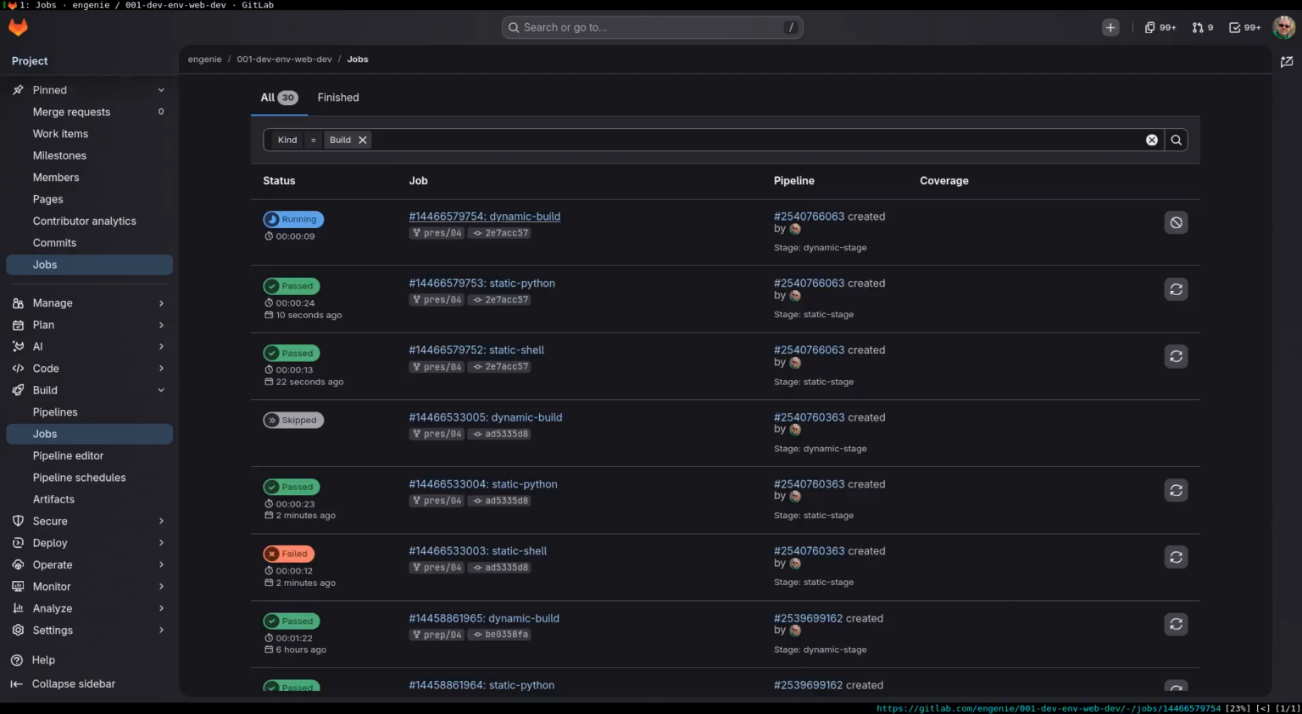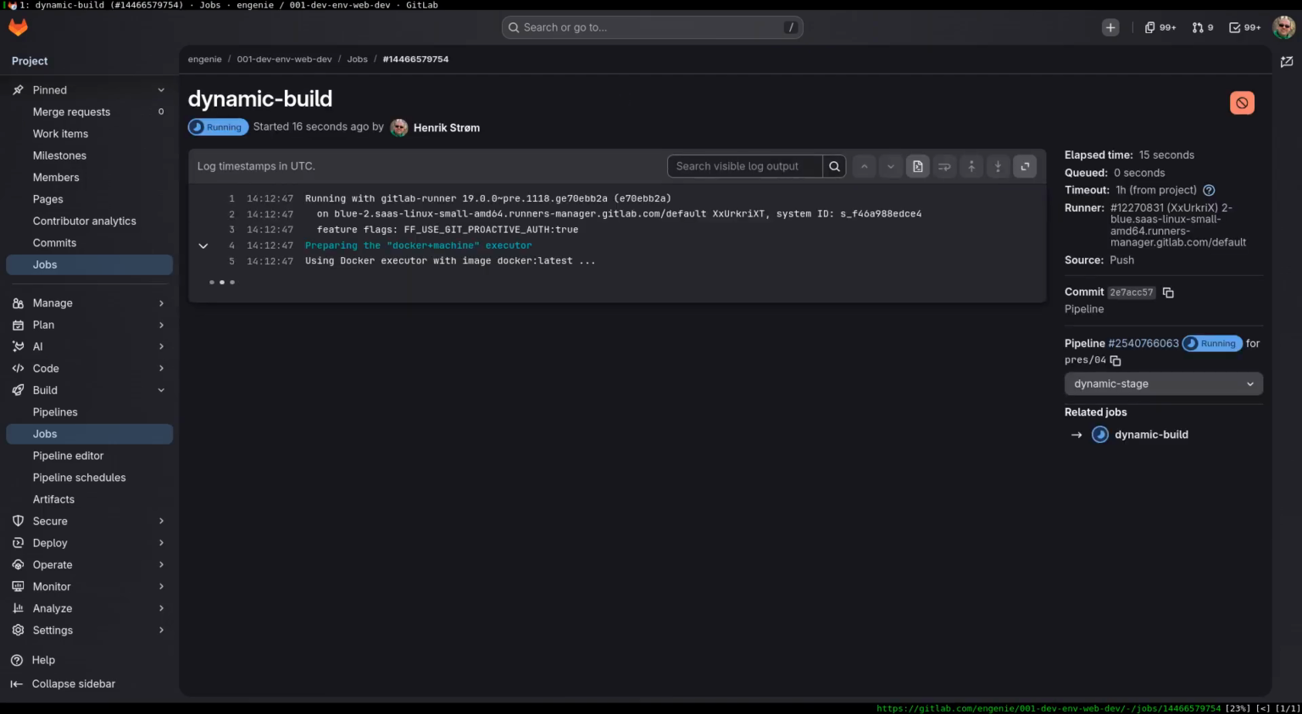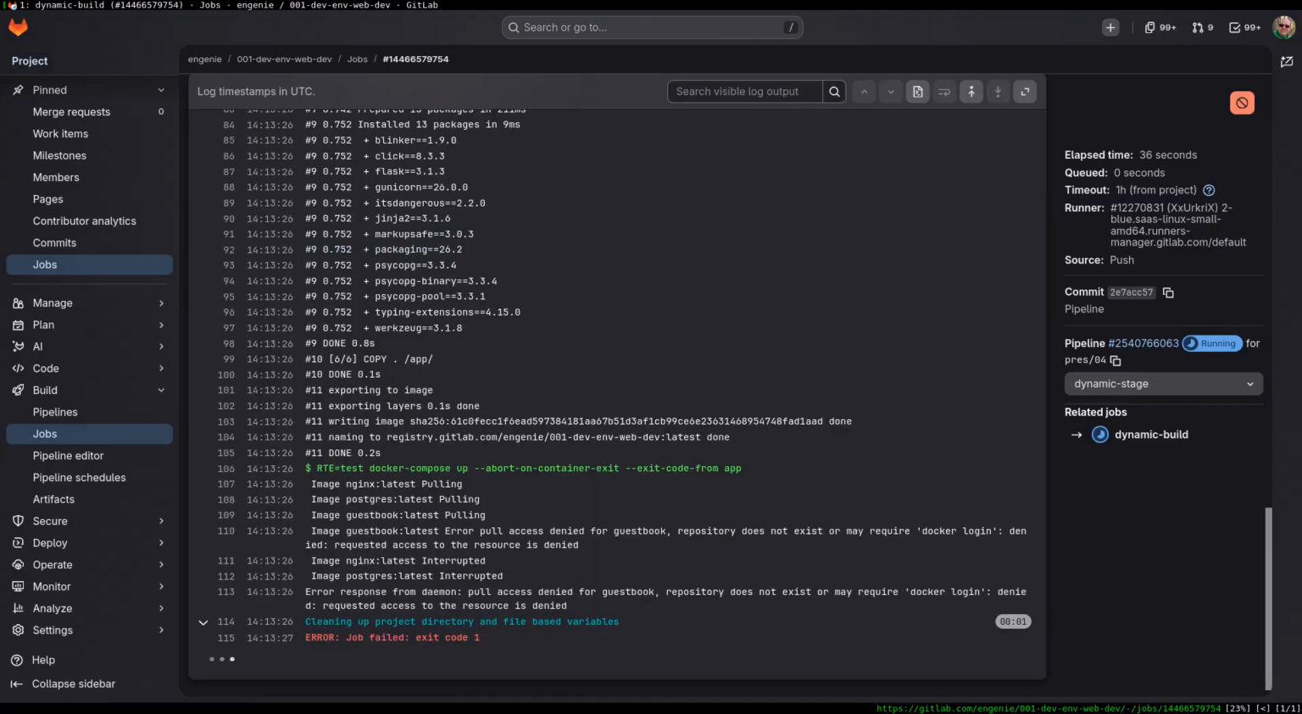So now we can see the dynamic part of the pipeline is running, the two other ones passed. So let's see how things go here. There's going to be one problem, I can say already, because so far we did not match the image name of our app image to the repository here, sorry, to the registry, and we need to do that. So that will fail once we get to the Docker Compose.